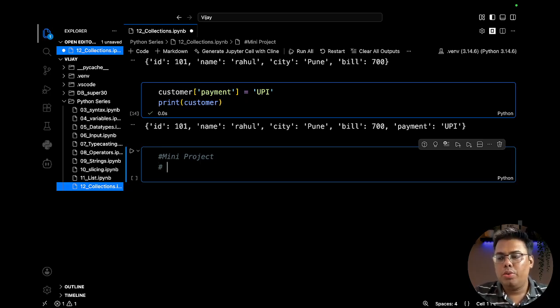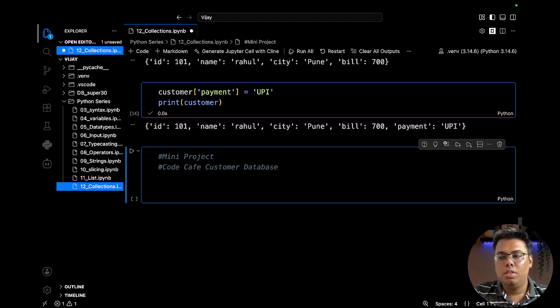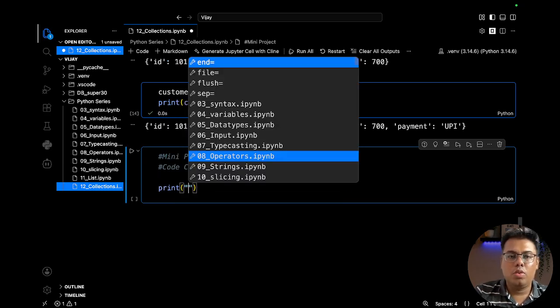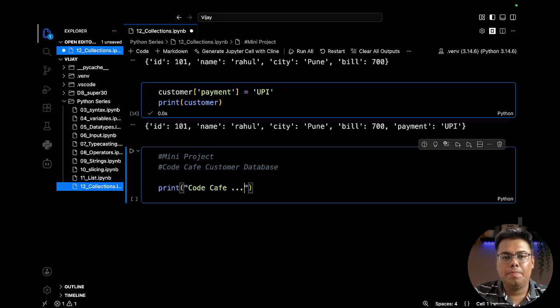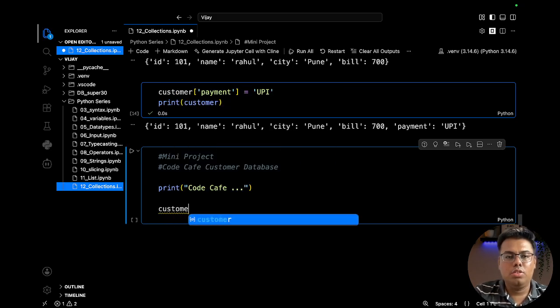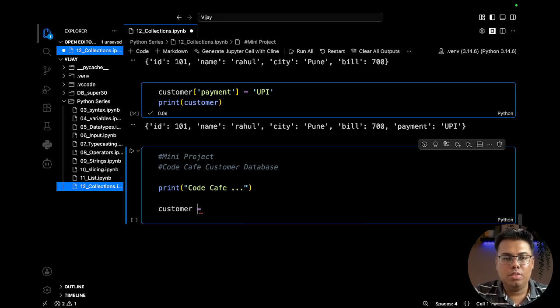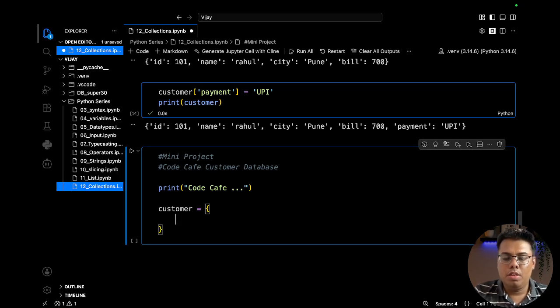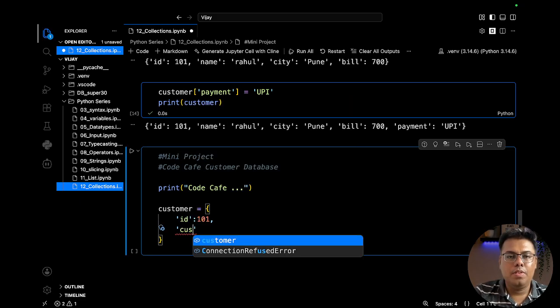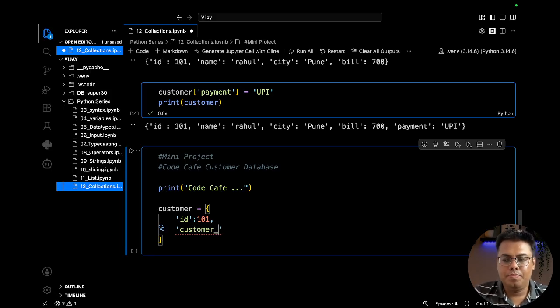Okay, so what we are going to create now is a Code Cafe customer database. Let me write it in full. Okay, so we will print first our Code Cafe message. And we will have the details of the customer. We will store it as a dictionary. First is id, that we will give manually. Then we have customer. We already have a dictionary with customer, so we can directly give a name.